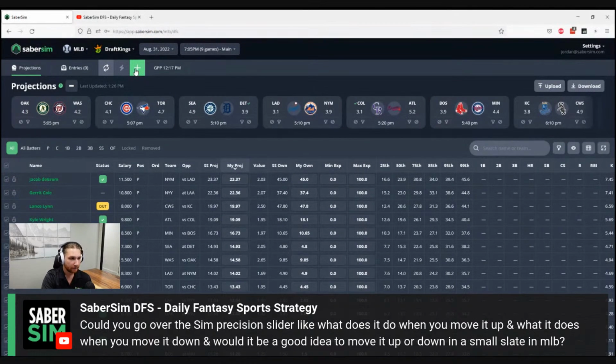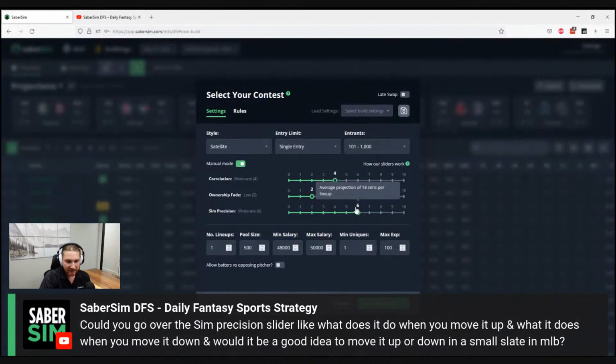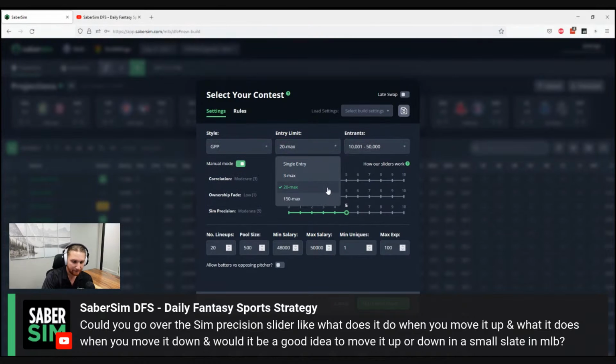So when you are building your lineups on SaberSim, your sim precision slider is determining how many simulations you are going to look at on a per lineup basis. So sim precision 6 will say 18 sims per lineup. We're going to take 18 random sims of each game and then build the best possible lineup around those sims.